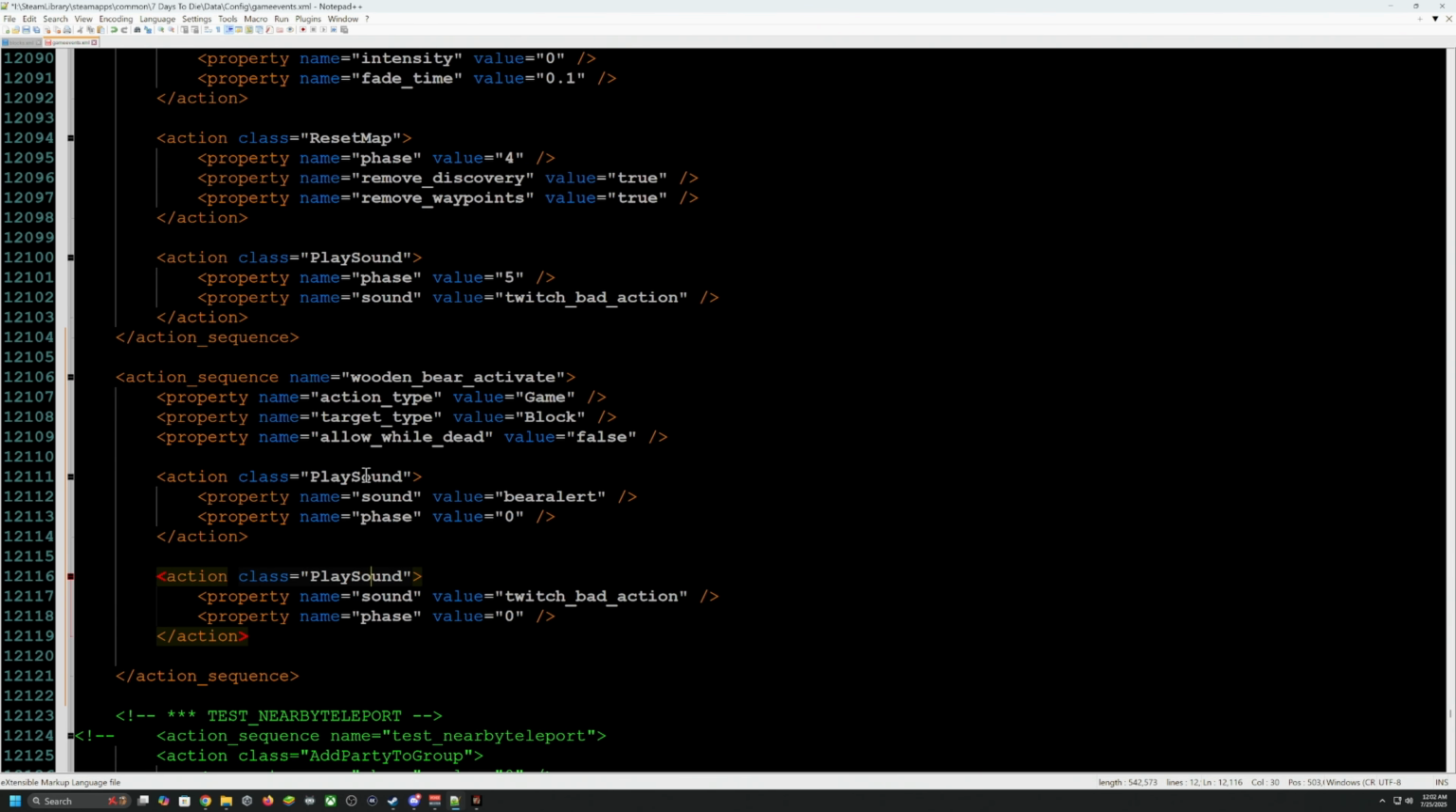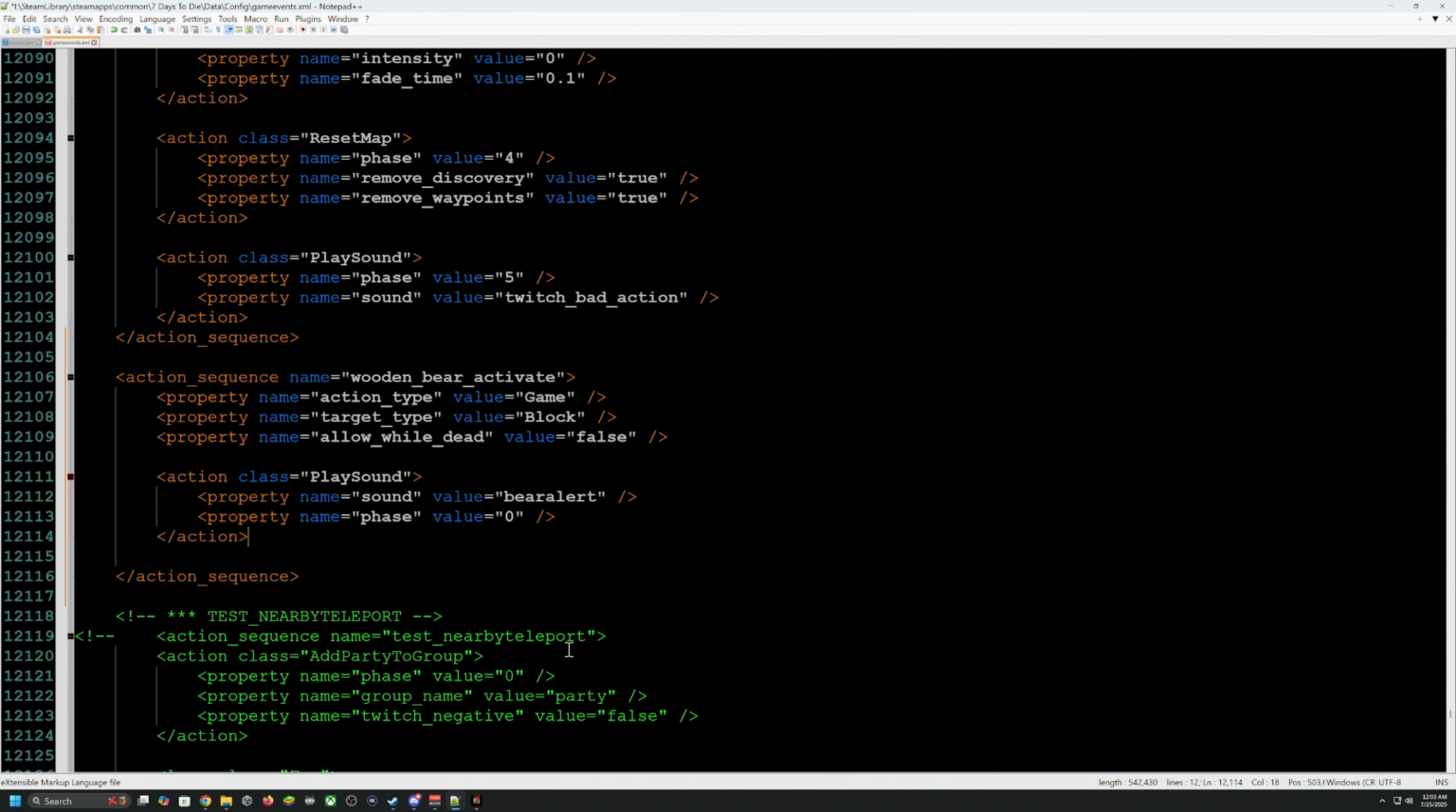So if we wanted the bear alert to play before the bad action, we would set this one to happen in the first phase. And keep in mind, you can set these numbers to anything. You could have this as 50 and this as 200, and it's still going to work the same way. It'll do this one first and this one second. So that's really what that's for. I'll leave it there just so you have it for your example. So easy enough, let's go ahead and check it out.